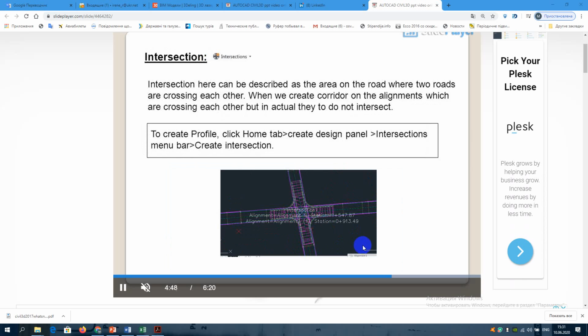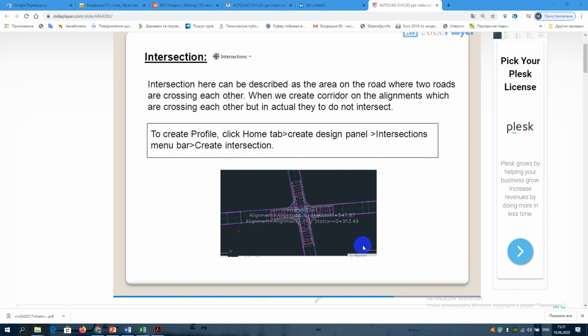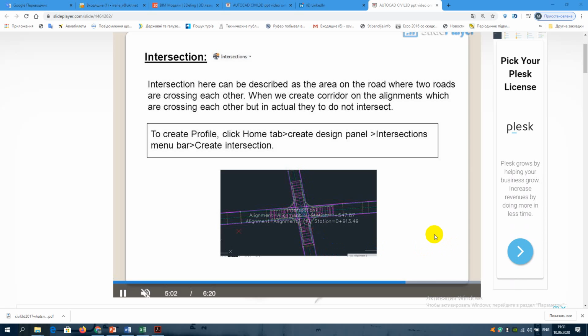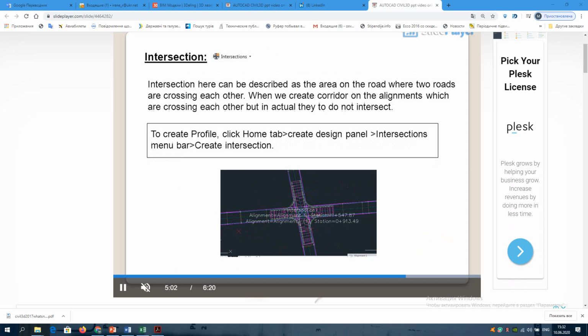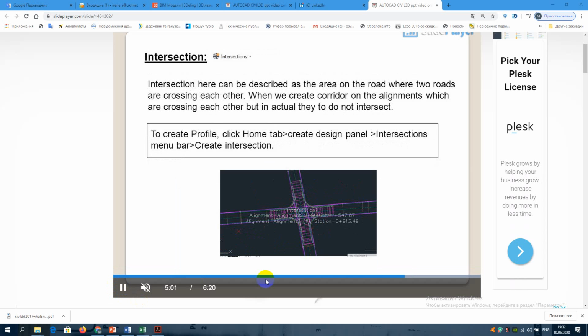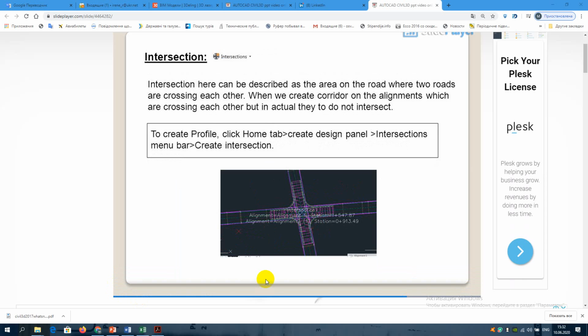Intersection. An intersection can be described as the area on the road where two roads are crossing each other. We create a corridor on alignments which are crossing each other, but in actual they do not intersect. To create intersection, click Home tab, Create Design panel, Intersection menu bar, Create Intersection.